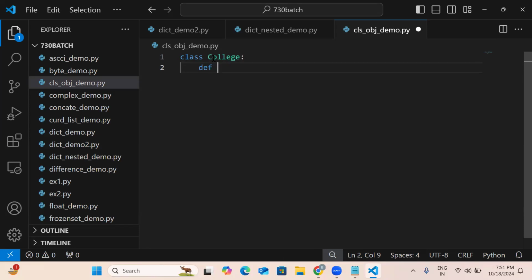Let us see the methods now, guys. What is the method here? College address. First of all, let me display the college address here.